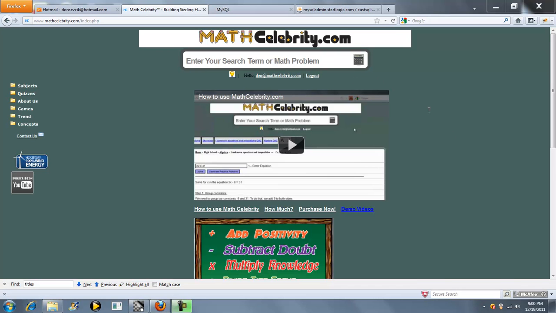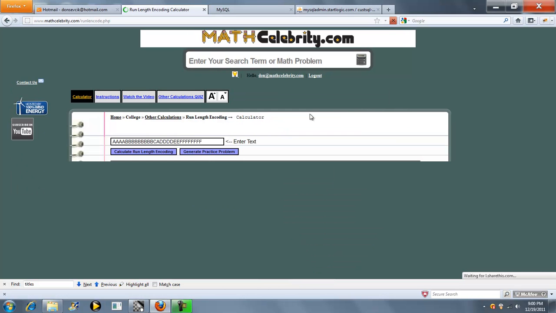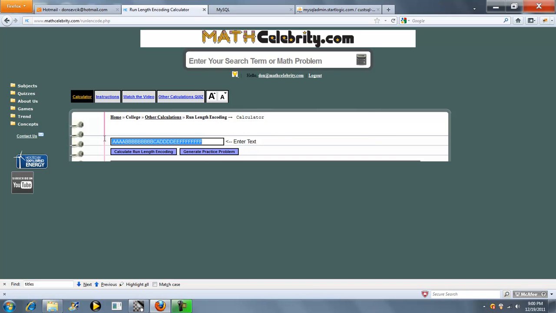This is the run length encoding calculator for masscelebrity.com. You get to the lesson, you type run length encoding. And here's our calculator. So we've got one entry box. You basically just enter your text. And when you're set with that, you press calculate run length encoding.